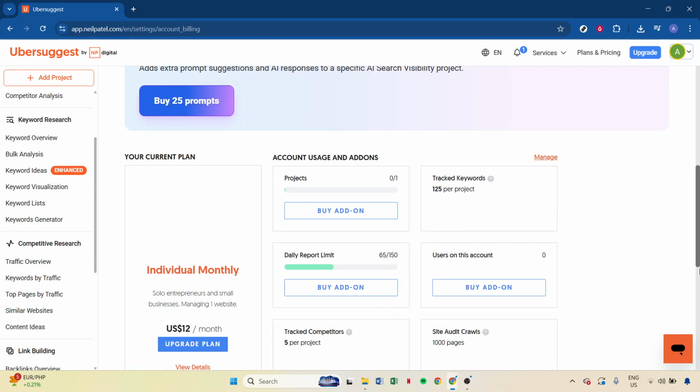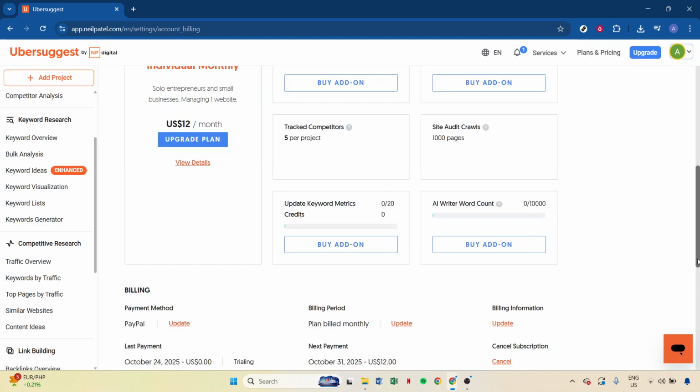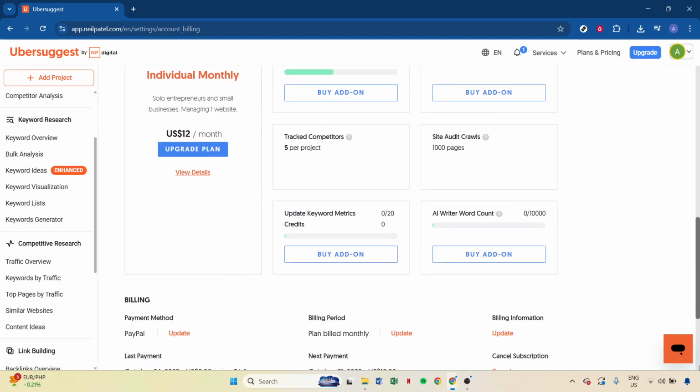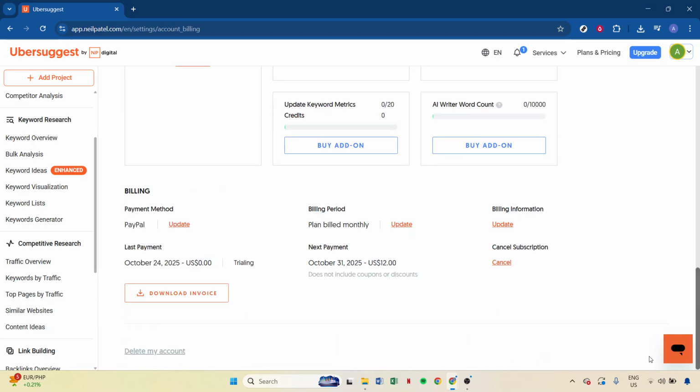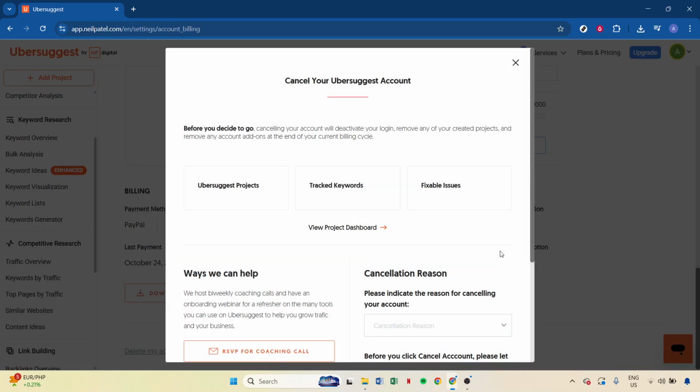Here's a useful tip. If you initially subscribe to Ubersuggest through Google Play or the Apple App Store, you'll need to manage the cancellation through your App Store subscriptions page instead of on the Ubersuggest website. This is a common scenario with app-based subscriptions, and keeping this in mind can save you from any unnecessary confusion.